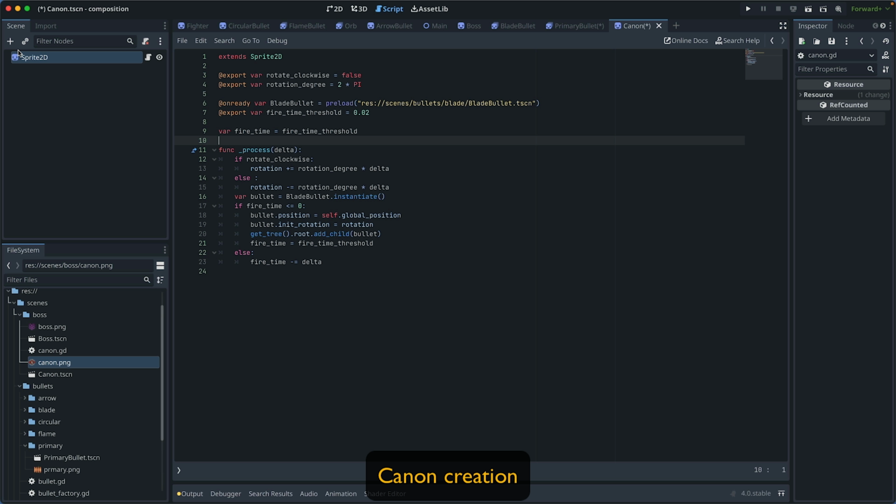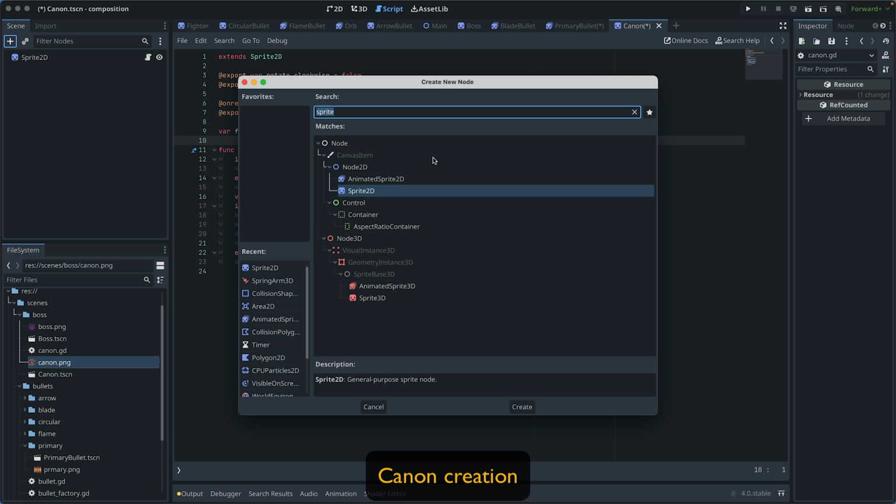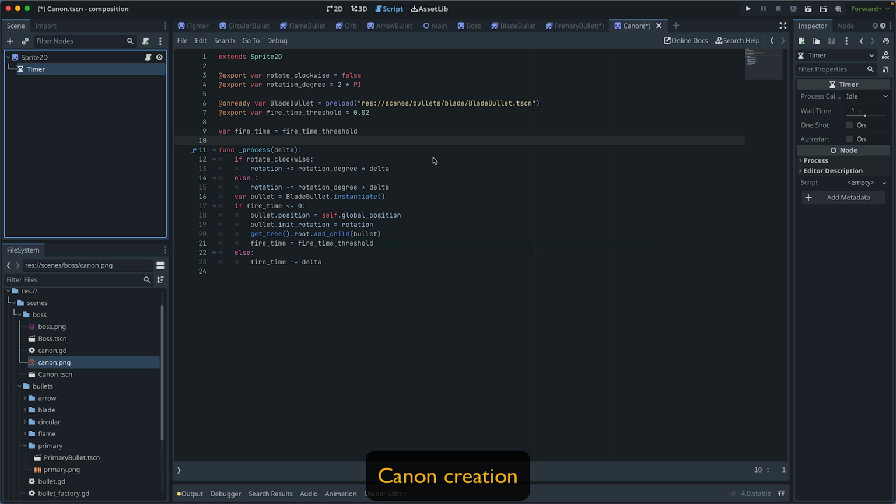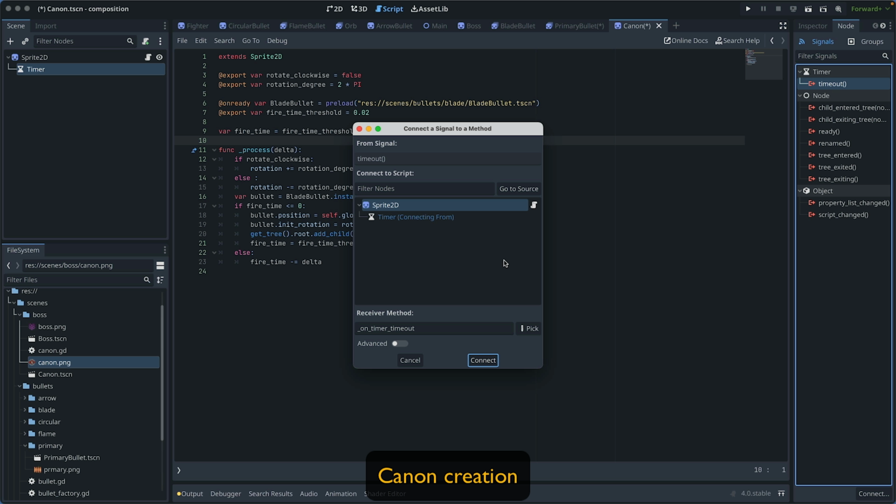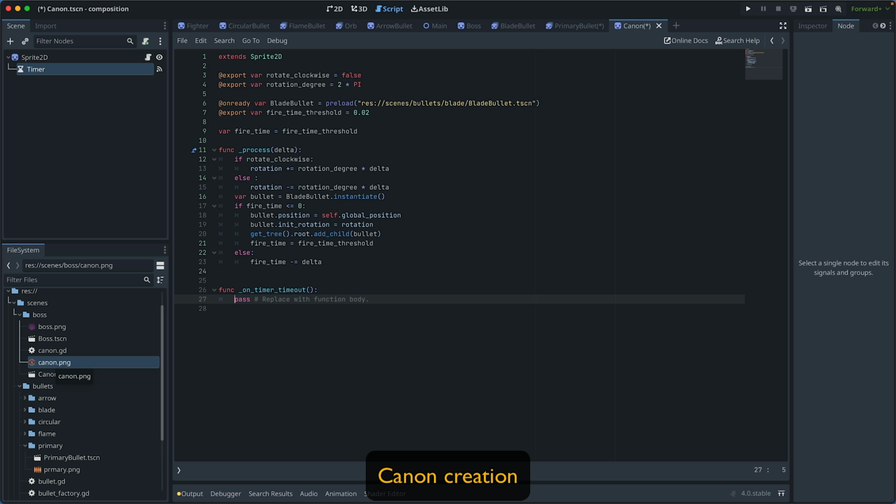Also, we want to add a timer so that we can change the direction of the rotation periodically. Here we use auto start, and we do it every 3 seconds. Now we need to add a timeout. In the timeout, we just have to change the flag for the rotate clockwise variable.